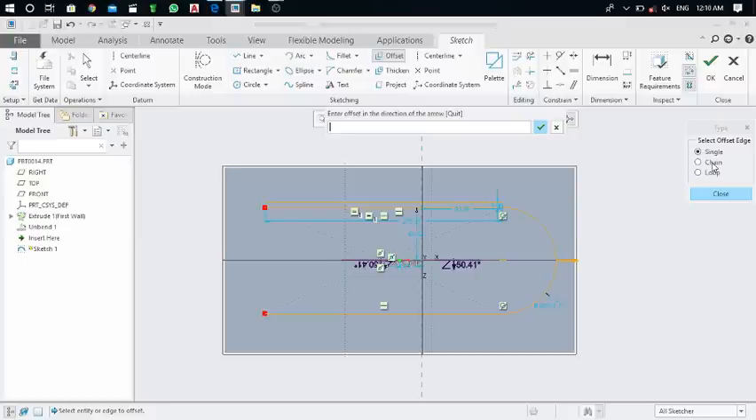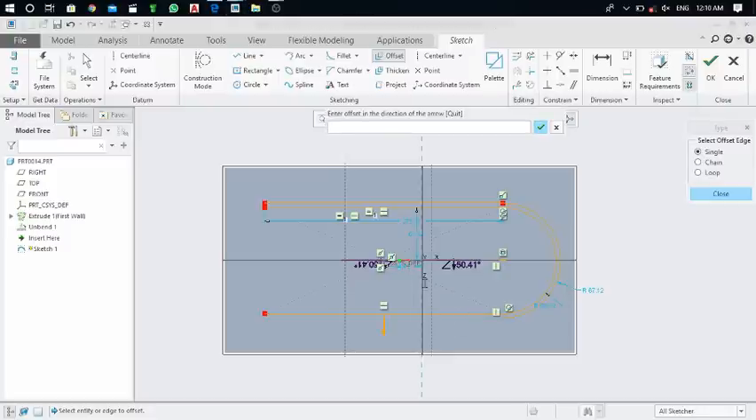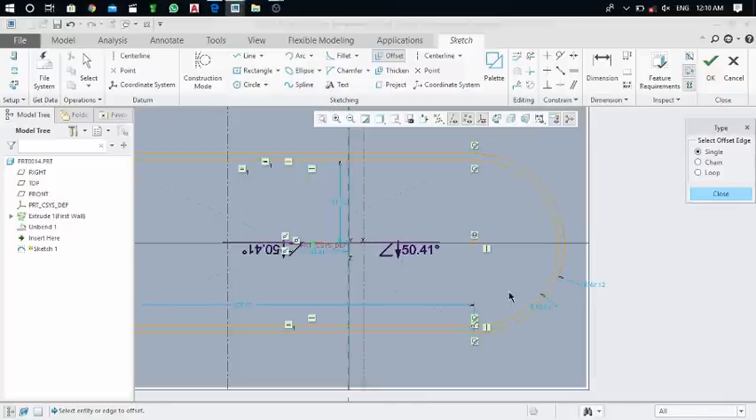Next click on control, select this and click on the chain, or enter offset distance in the direction of the arrow. OK. Put 5 over here, click on this green tick mark, and next click again on this edge and enter offset distance 5. Click on green tick mark.